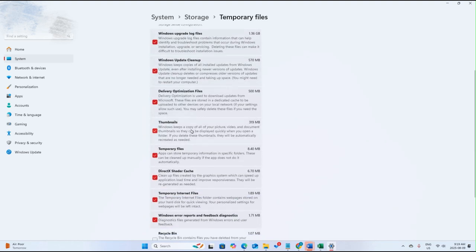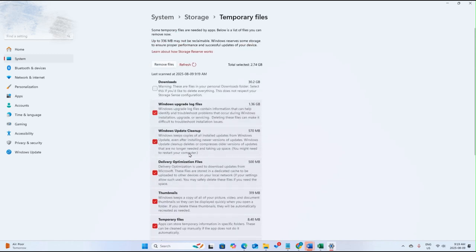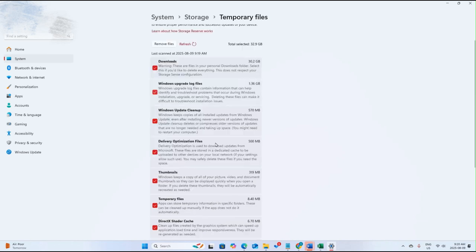And by default, you'll see that these ones here could be deleted. The main one that you have to watch out for, and they do put a warning label here, is the downloads folder. This is where obviously you download a lot of files from the internet. As you can see here, I have 30 gigs worth of downloads, so I'm going to go ahead and delete it. But before you do, make sure they are not files that you need.